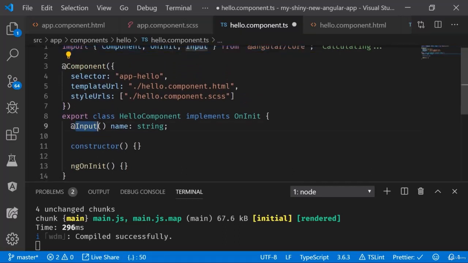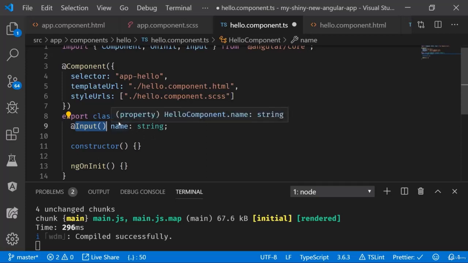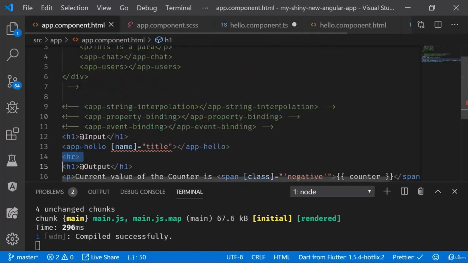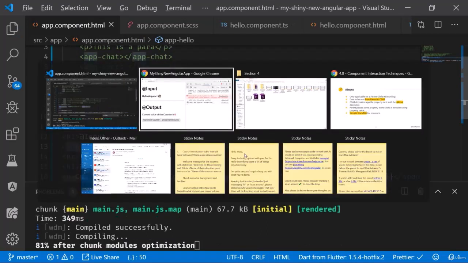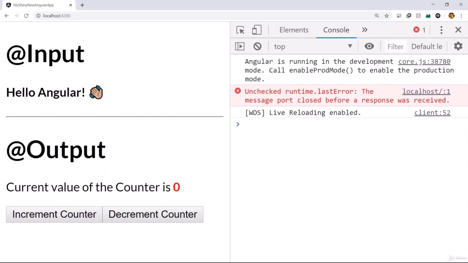And now that I have decorated the name property with the Input decorator, this will tell Angular that okay, the hello component is going to have a name property that could be passed a value from the parent. And that's exactly what we are doing right here. So if I save this now and go back to the application, I should see hello Angular being printed onto the screen.